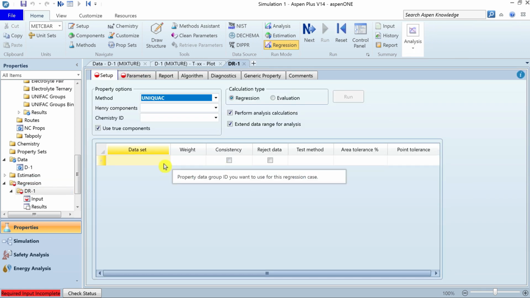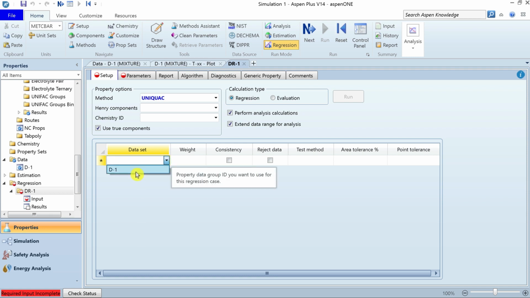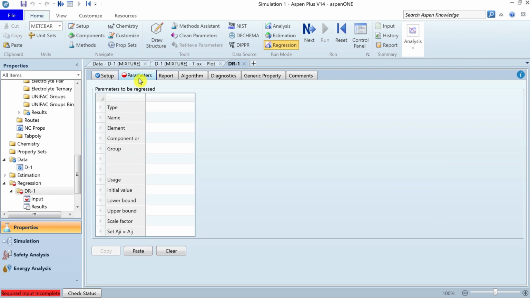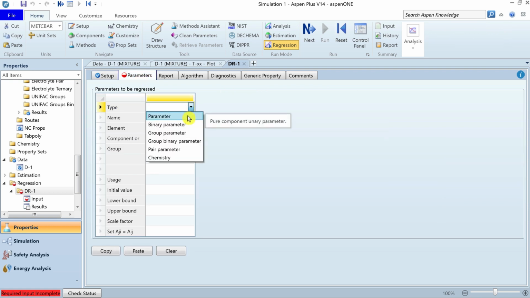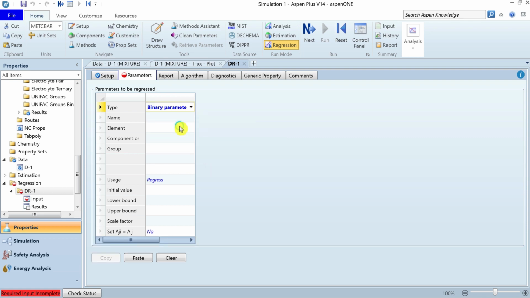To perform the regression, you first have to have a dataset. Let's select the dataset that we recently saved as D1. Go to the parameters option. Here you need to define the type of the parameter: either generic parameter, binary parameter, group parameters, group binary parameters, pair parameters, or the chemistry parameters. So let's stick to the binary parameter.